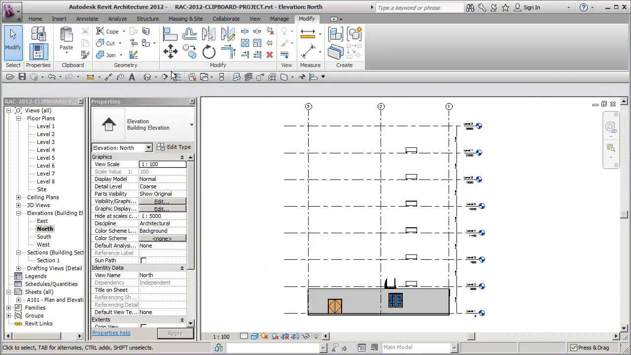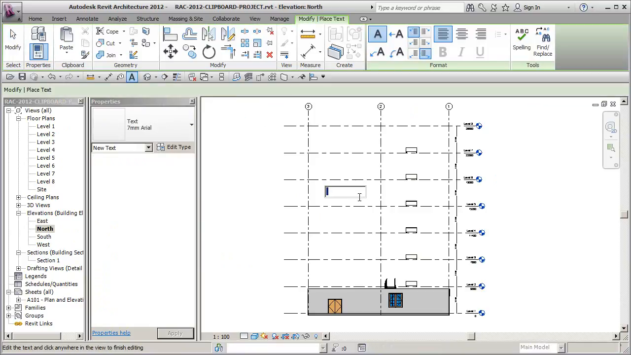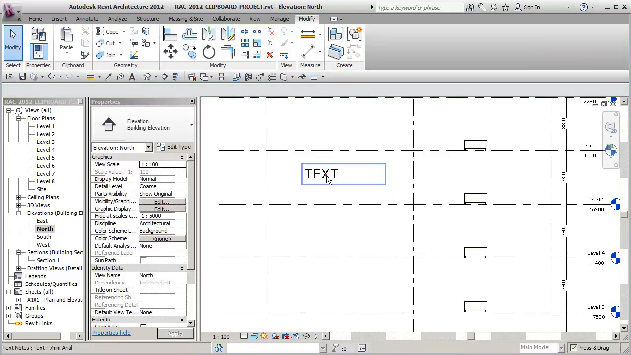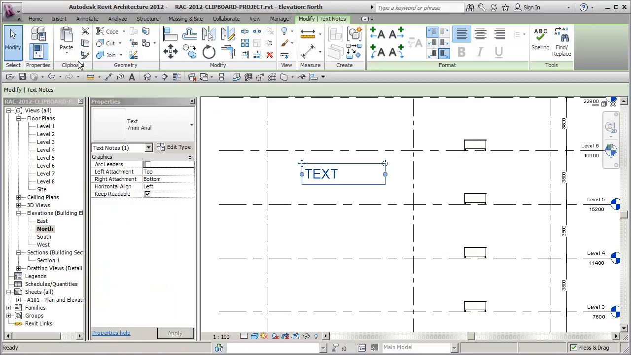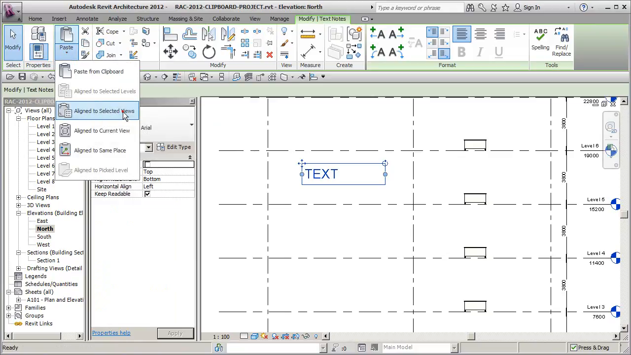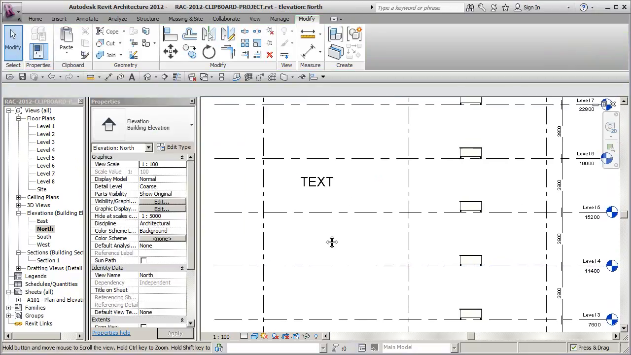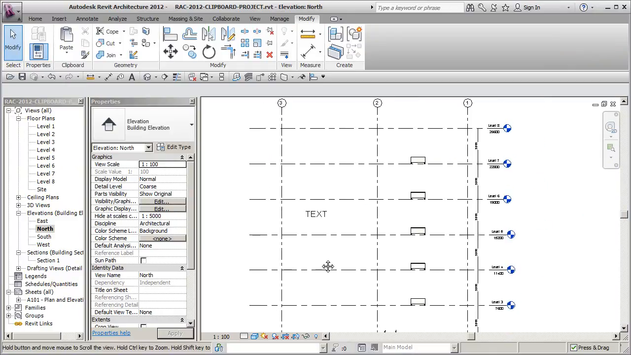If I go into here and I have a piece of text or annotation or something, click out, escape. When I pick on here and I copy that to the clipboard, and when I say paste align to selected views, it's only going to show me the views that I'm allowed to paste them to. It's not going to show me every view. It's not going to show me a floor plan view either. Okay? So the selected views will A, analyze what it is you've copied, and B, it takes note of the type of view that you are in.